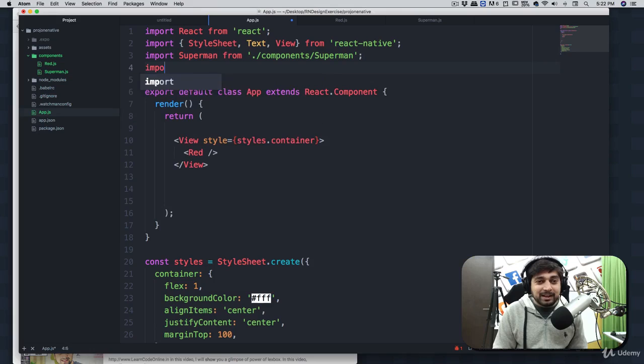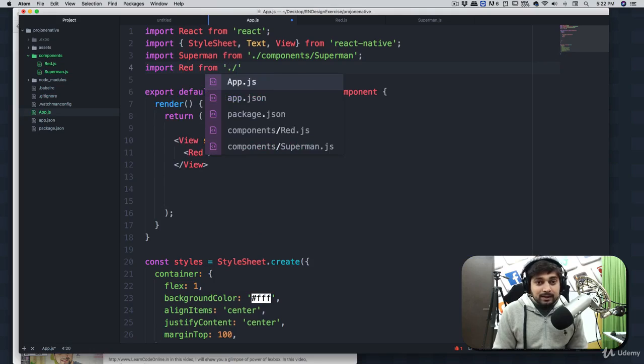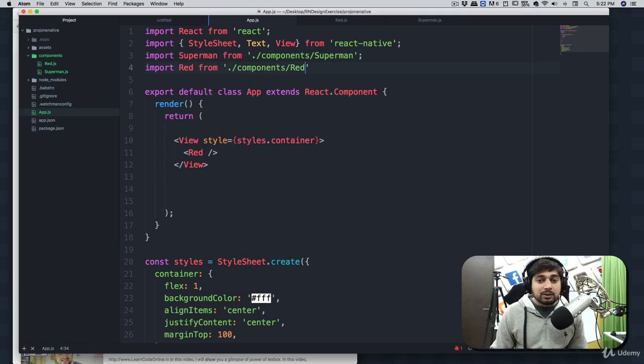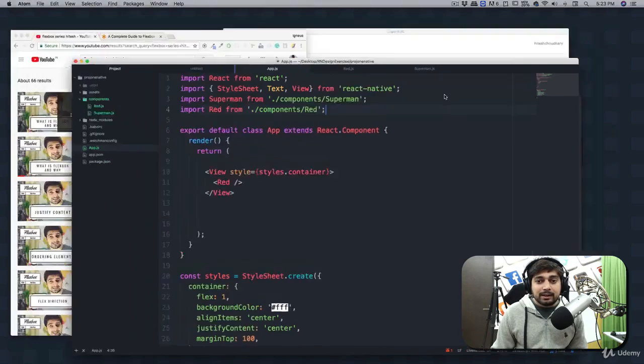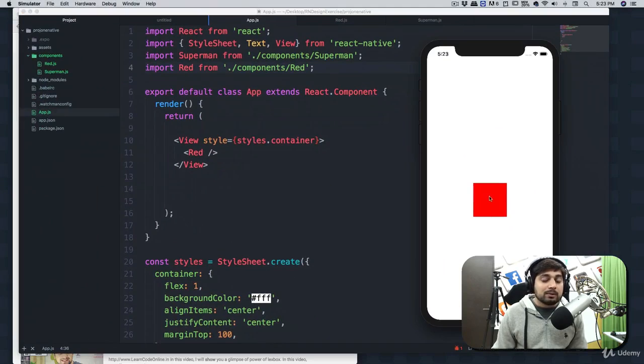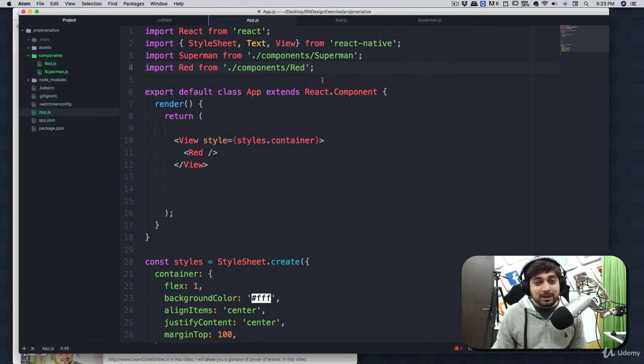Okay, so go ahead and add an import, and this is going to be Red, and that is going to come up from /components/Red.js. Okay, there we go. Save that, and it should bring up this. Now notice the red box is actually coming at the very center of the screen. We will discuss that in a second. First of all, let's create our red, blue, and green.